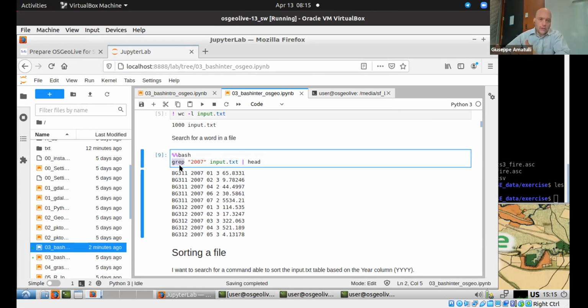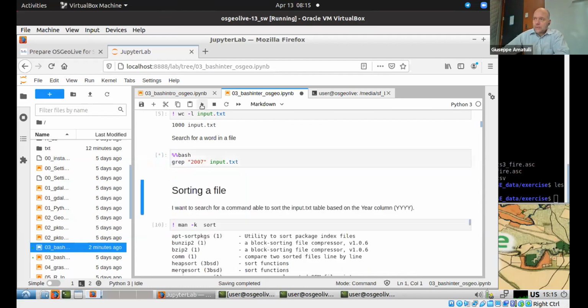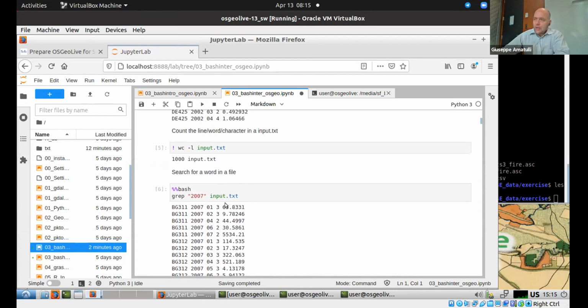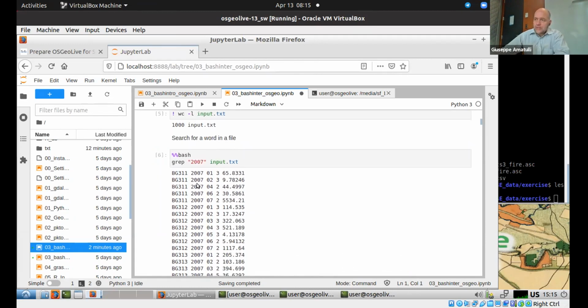They call it pattern selection. It's the grep command. So the grep command, for example, is going to select inside the input txt file all the patterns that include this 2007. And of course, over here, you can also remove. I just put the head just because if not, it becomes very long to scroll down. So over here it is selecting all the 2007.